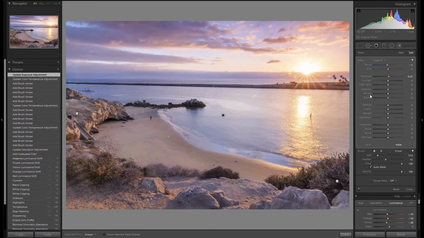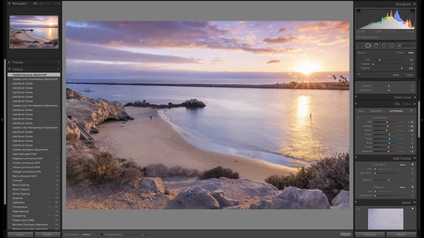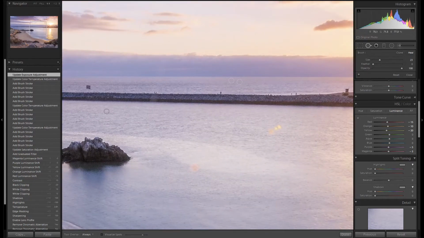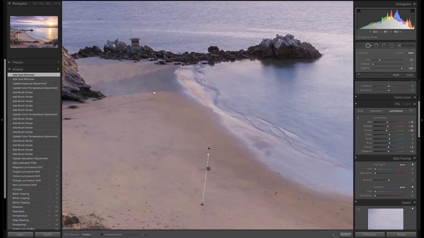Now we're done with our base edit, let's grab our spot removal tool and remove a few of the distracting elements. Let's zoom in to make it easier. Let's remove this one person on the sand. Let's remove this flare caused by the filter I was using. That's a little too far away, so let's just drag it over.